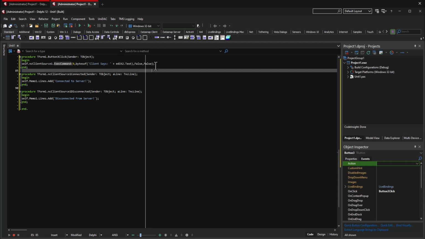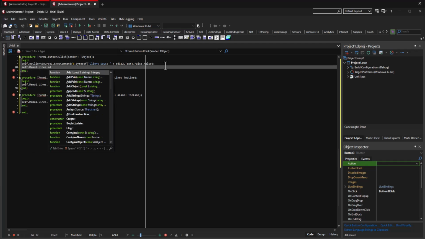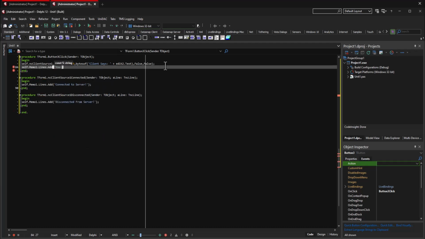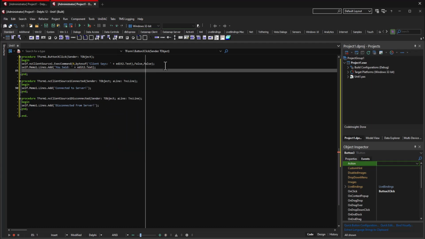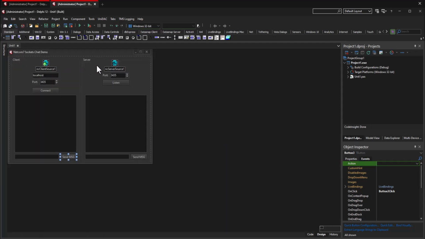How cool is that? All right, so now that we've done that, we want to say self.memo1.lines.add you said plus and then edit2.text. Now we want edit2.clear. Done. So the client is completely finished. We have just successfully written the client. So now let's go back over to the server.